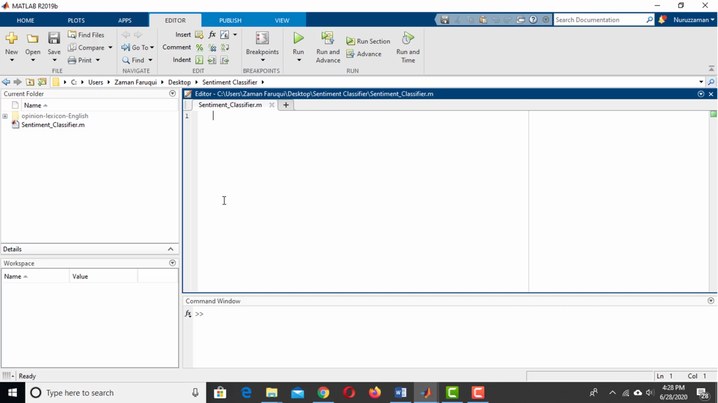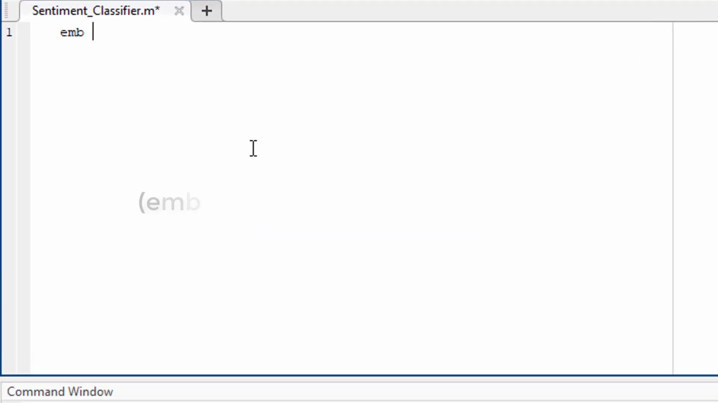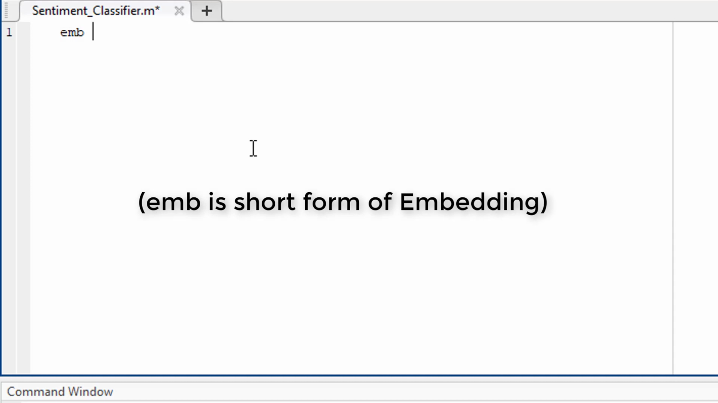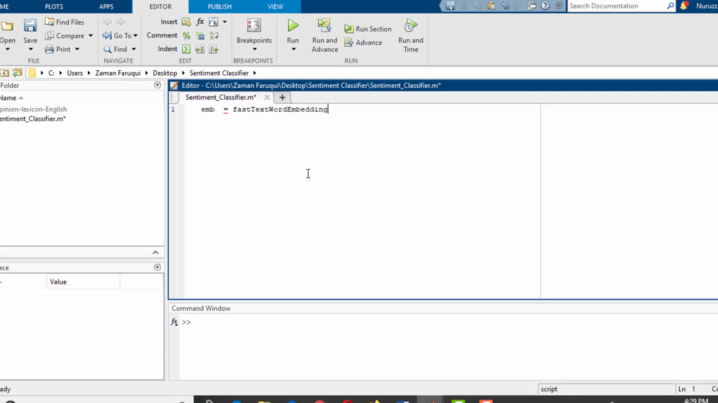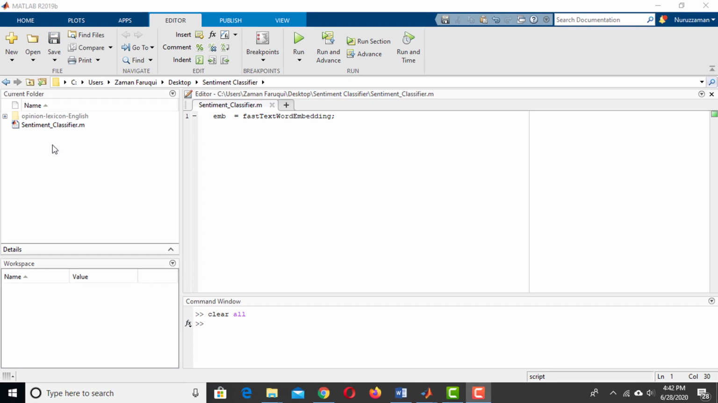In this lesson, we are going to use a pre-trained word embedding. Now I'm going to load it. For that, I need a variable. Let's name it emb, which is actually the short form of embedding. And the function that is going to load the pre-trained embedding is fastTextWordEmbedding. In order to use this function, we need to have 2 support packages.